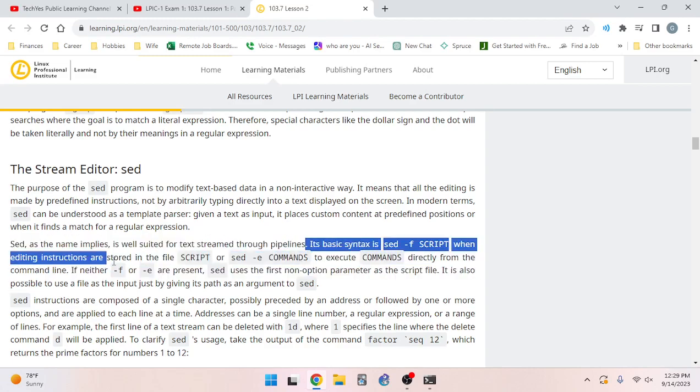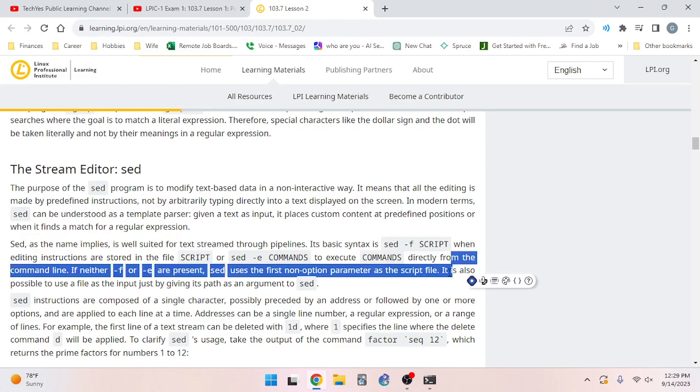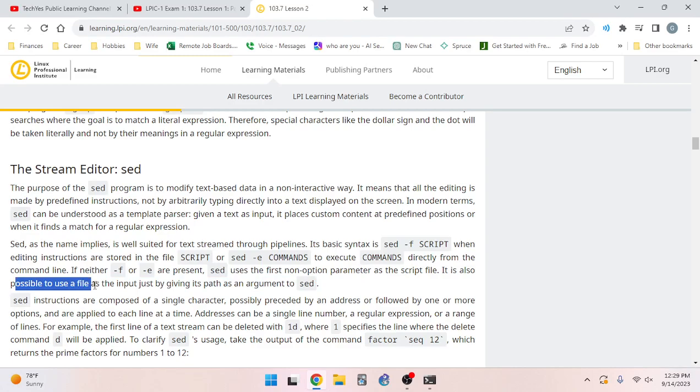So that's its basic syntax. When editing instructions are stored in the script, you use the -f. But when you want to execute commands directly from the command line, you need to use a -e. If neither -f nor -e are present, sed uses the first non-option parameter as the script file. It is also possible to use a file as the input just by giving its path as an argument to sed.